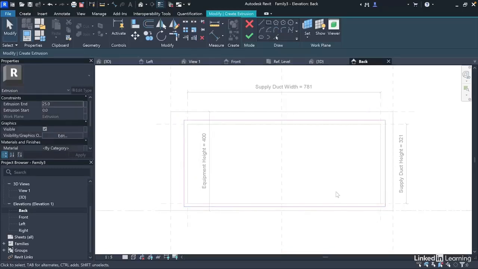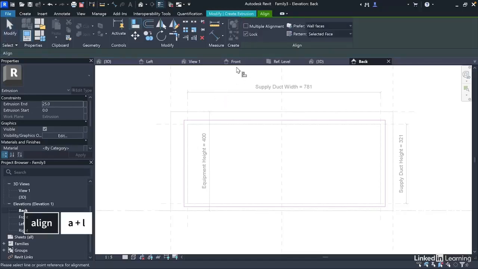Then we'll use the align tool to make sure to align to the reference planes. Make sure to check this to lock it in place.